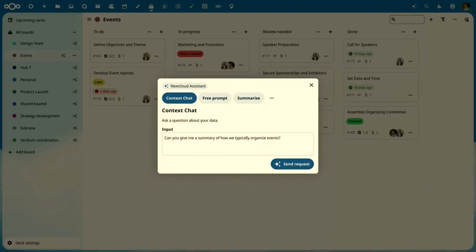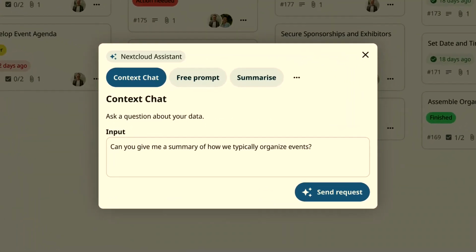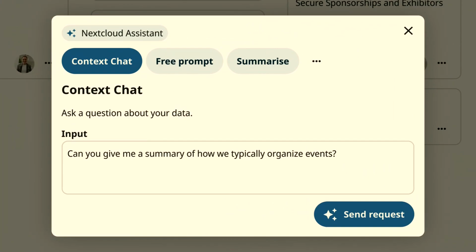It also works for other places. This, for example, is Nextcloud Deck. This is our project management tool. And you can just go into one of the boards and say, hey, what is important when you organize an event? And it looks at all the tickets that were there before and gives you a nice summary of what's important to organize an event.